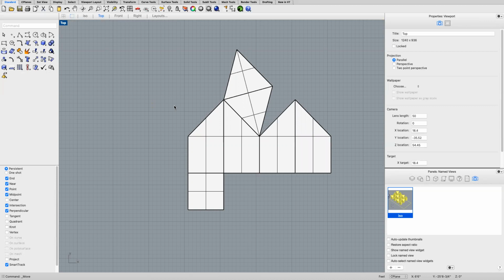Is there a way to make adjustments to the unroll first, when it's folded back? Or are all of those things made before that? What kind of adjustments are you talking about? Oh yeah, I'll show you that next.